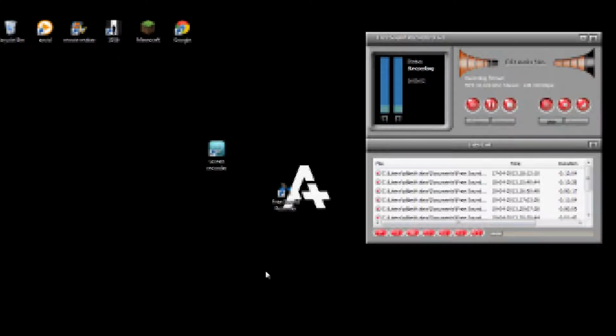I'm gonna show you how I record my screen. So I use screen recorder. I'm recording my screen right now with this, and I use Free Sound Recorder, which is this big one right here. Screen recorder is really easy to use. I'll just open it really quick. It's just simple. That's how simple it is.